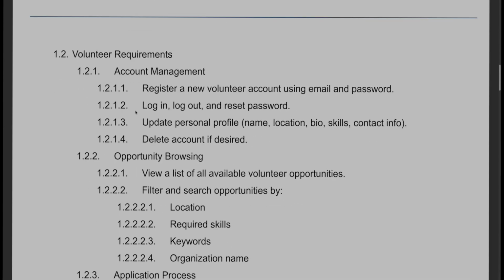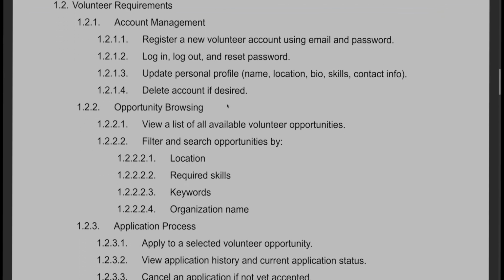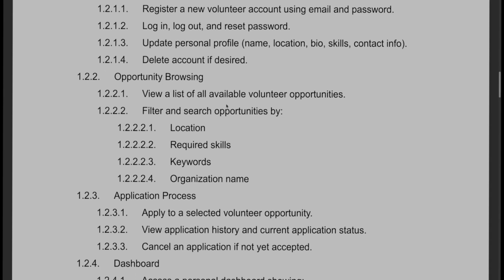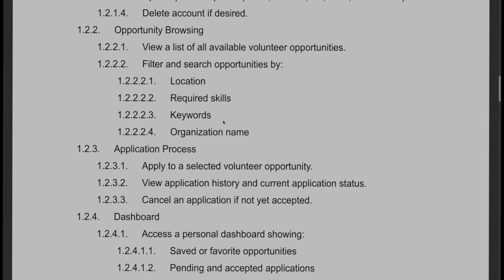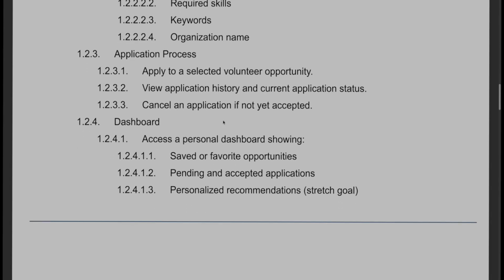Next is the volunteer requirements. So they each must be able to manage their account, register, log in, update their profiles, and of course deletion. They should also be able to browse opportunities and view a list of all available and filter based on location, skills, and so on. There's also an application process where they go ahead and apply for a specific opportunity.